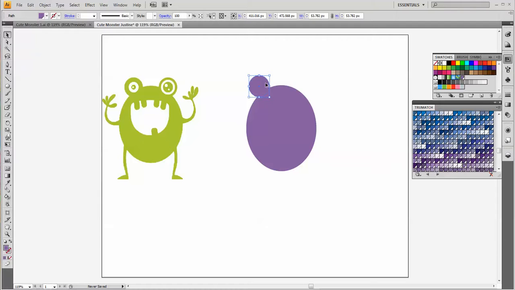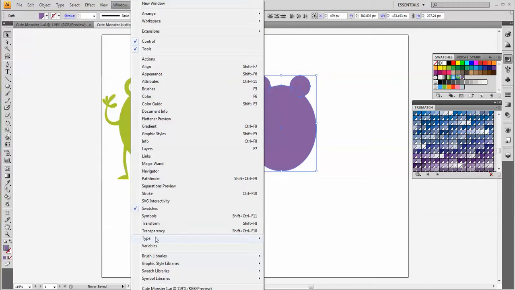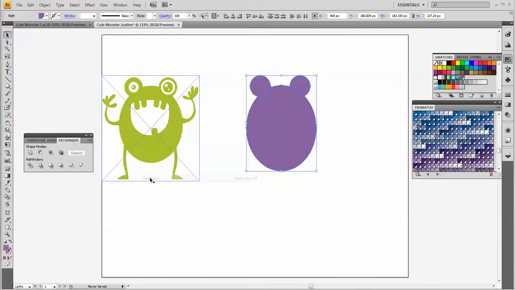Then I'm going to hold down Alt on the keyboard, drag off a copy, and place that onto the side. And use the arrow keys on the keyboard to make adjustments if necessary. So let's see, that looks all right. Now with the selection tool, I'm going to click and drag to draw a box around all three objects. Then I'm going to go to Window and open the Pathfinder panel and click the first button, which is Unite. So I've united these three shapes into one shape.